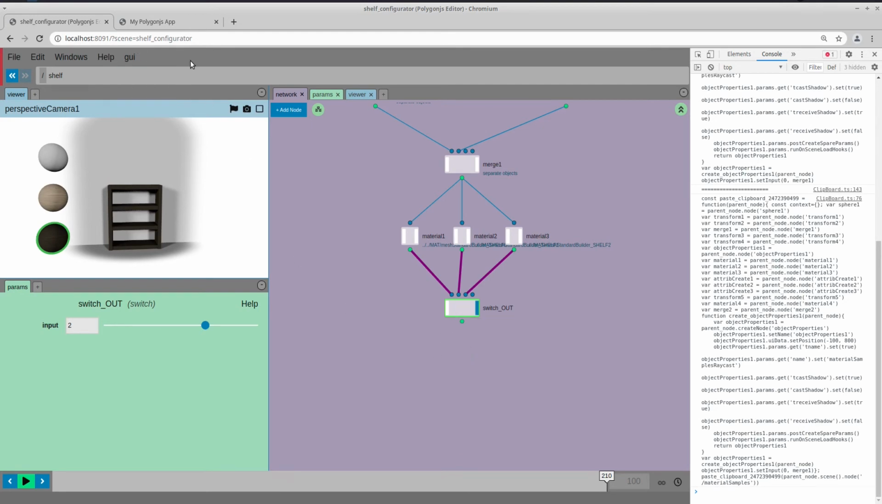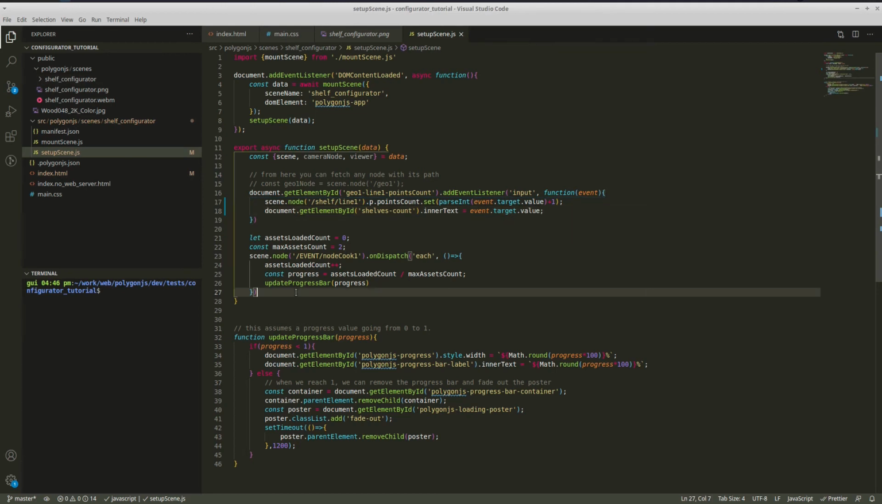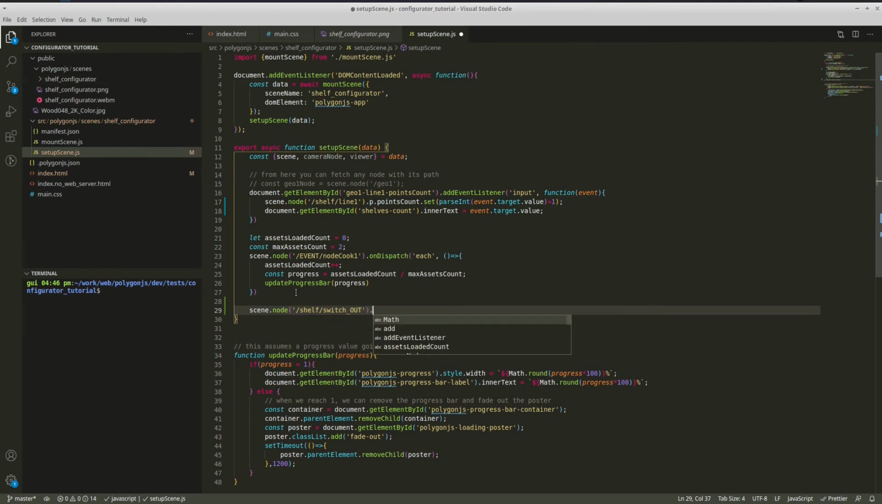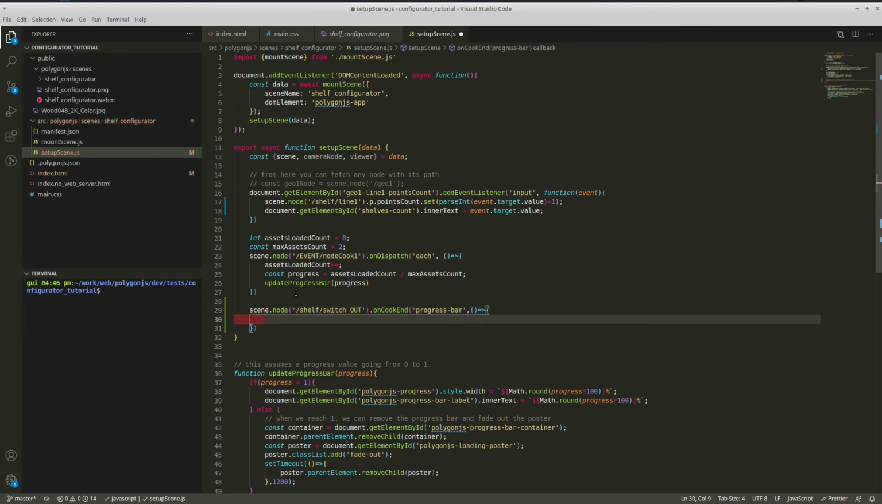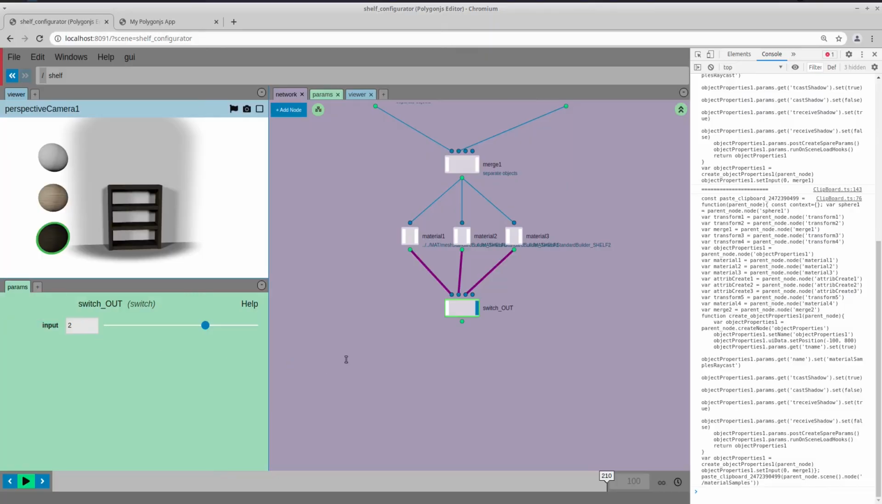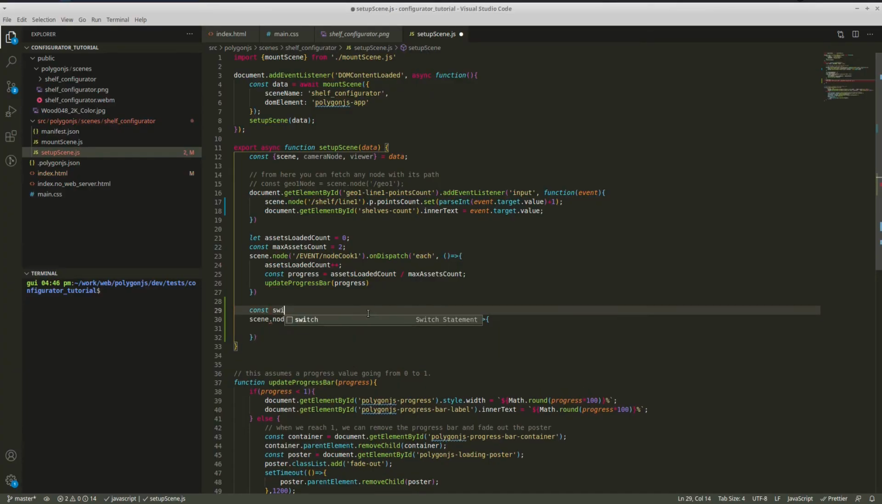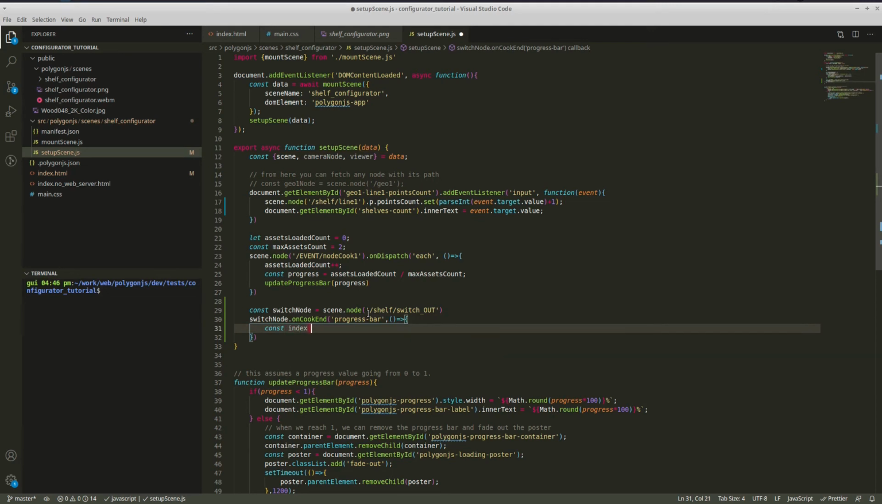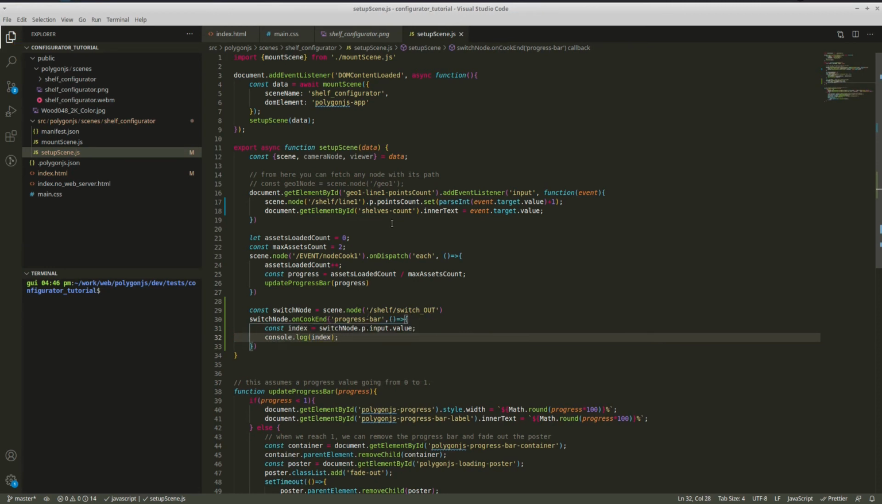So let's do that. So let's take the path, and in here we're going to take the node, and we're going to say on cook end, and we're going to have name for the callback, which we can call progress bar, and here is our callback. So what do we do here? We need to know the value of the parameter of the input name. So this one, it's a parameter called input. So we can take again this node. I'm just going to put it in a variable, switch node, and the index of the material is going to be switch node p.input, and we get the value of the attribute here of the parameter. Now, once we have this value, we can actually simply print it on the console to make sure we are on the right track.